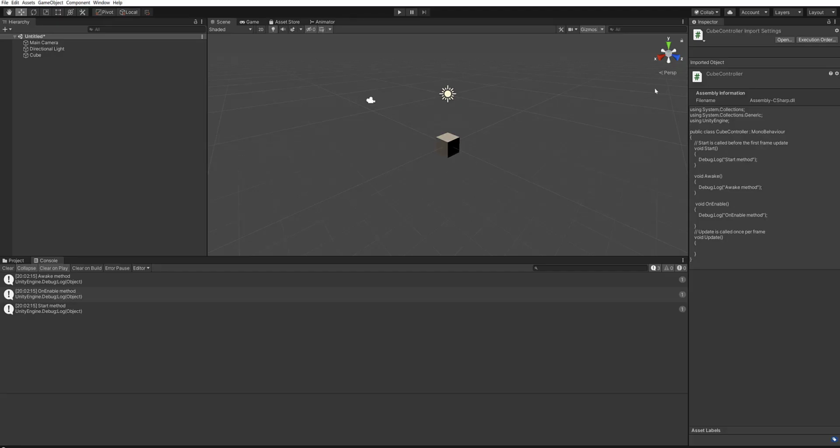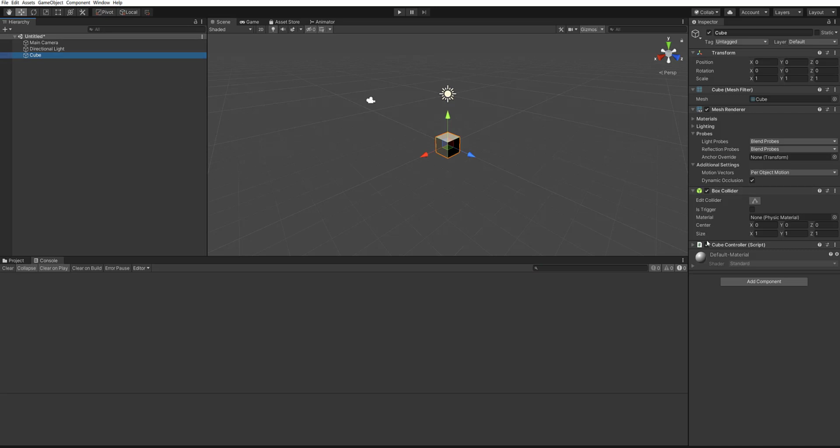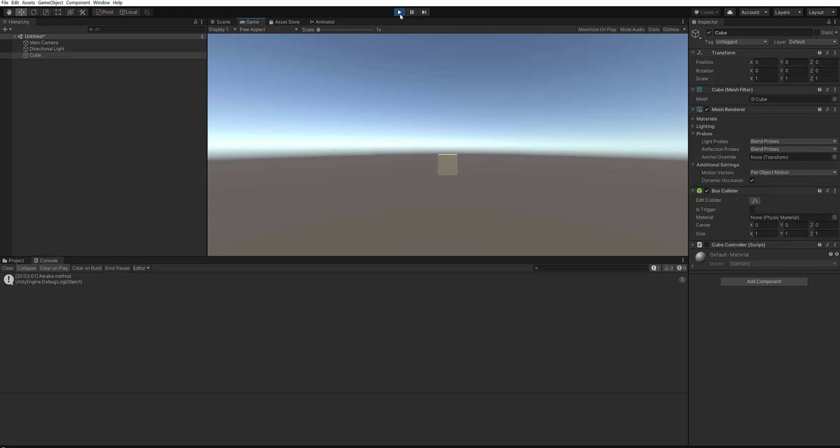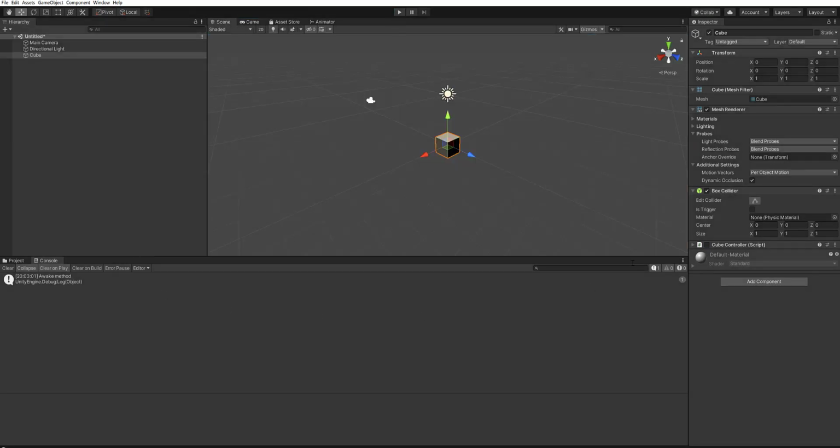Let's go ahead and try this out again. So let me clear this. Now this time I'm going to disable the CubeController script by unchecking this, okay? And now I'm going to press play. And you see that only the Awake event method is called when the script component is disabled.